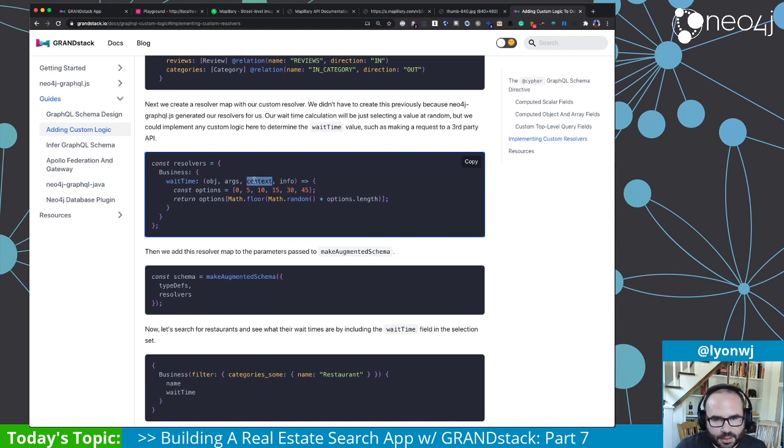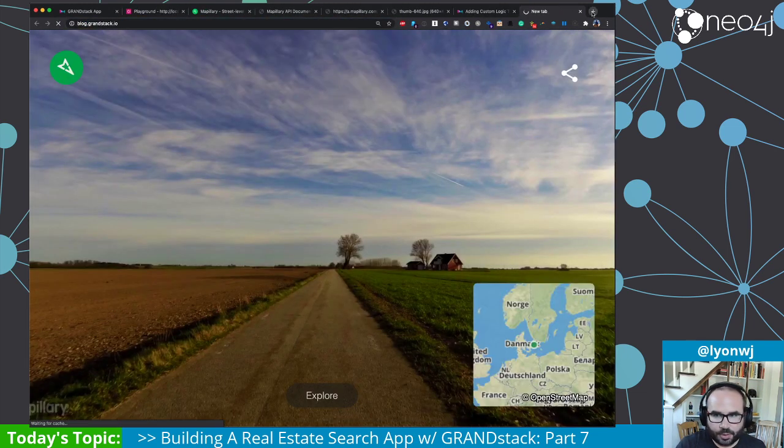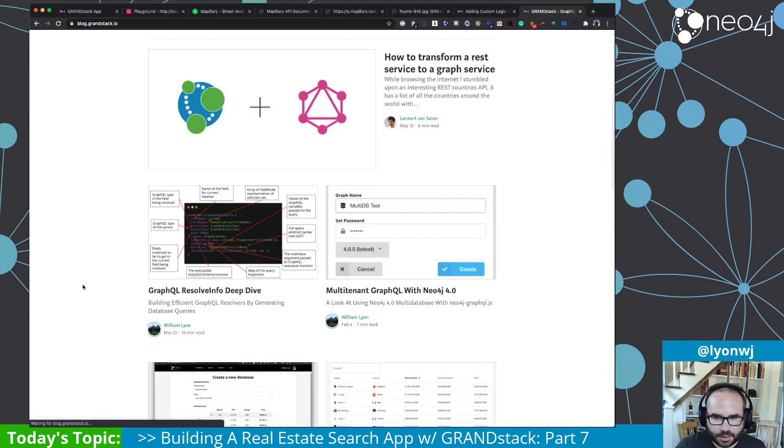Context, the context object, is something that gets passed to every resolver. This is where we can add things like a connection to the database, or maybe a user object or something like that. So inside our resolver function, we can take some specific action or call out to some data fetching layer somewhere. And then info, this is the GraphQL resolve info object, which is actually what we use to generate database queries. I wrote a blog post about this on the GRANDStack blog.